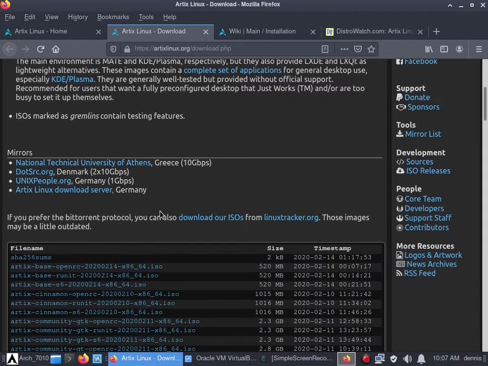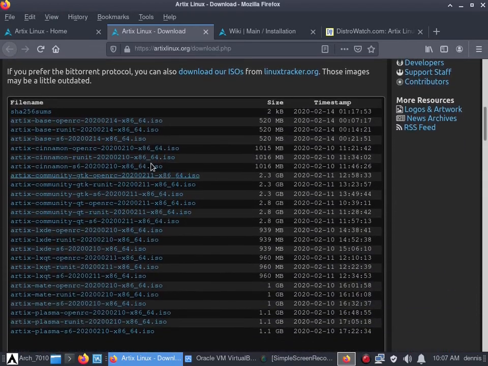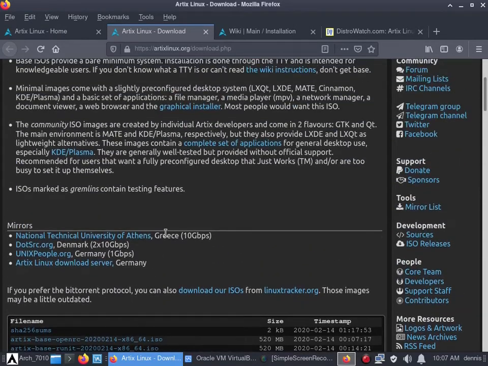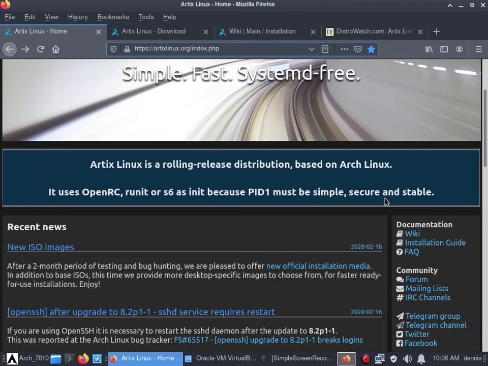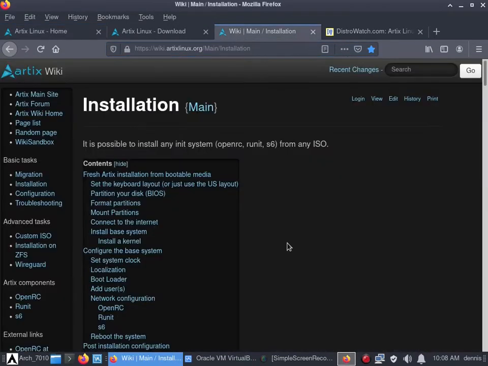If we scroll down to the downloads section of this page here, the first one in line is the Artix Base-OpenRC ISO, 512 megabytes, released on February the 14th of this year, 2020. That's the one we're going to use. If you go back to the home page, click on the installation guide, it'll be here. It looks very similar to the Artix Linux wiki.